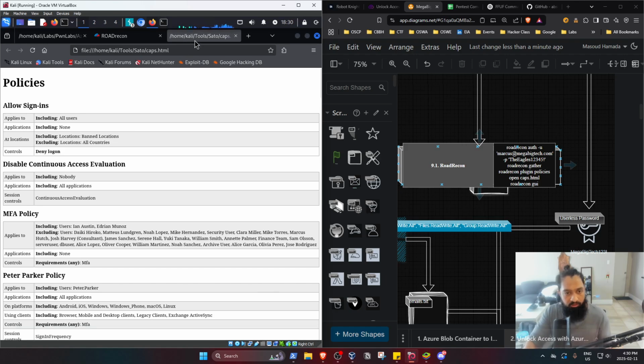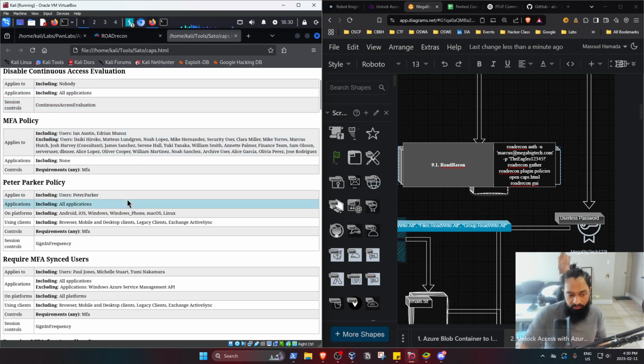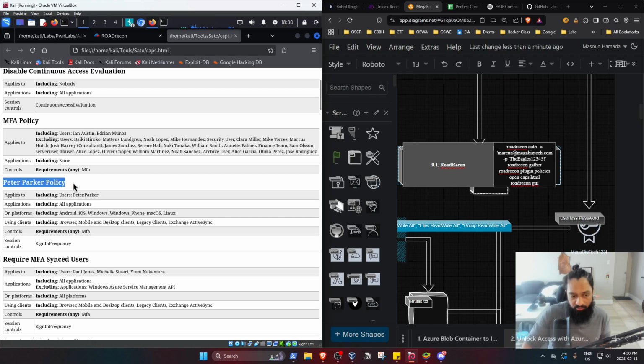So we got the caps. caps.html is included in this set of commands, and I'll tell you why. These are the policies of how users can sign in. So if you're trying to sign in to a different user after getting this page of conditional access policies, then you can come back here and look at the user that we're not able to sign into. Let's see Peter Parker. Why am I not able to log into Peter Parker? Well, let me read his CAPS policies.